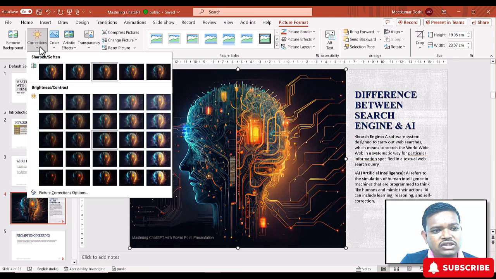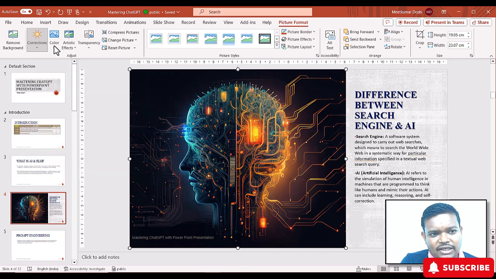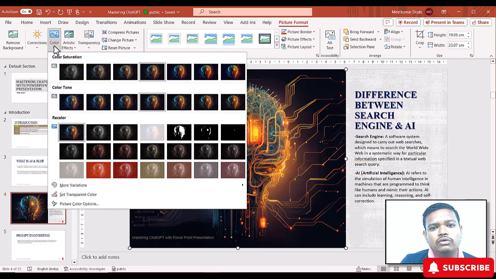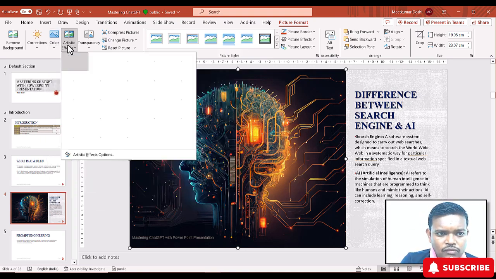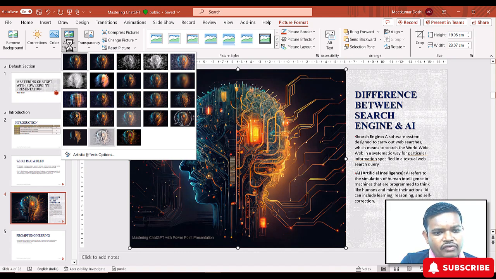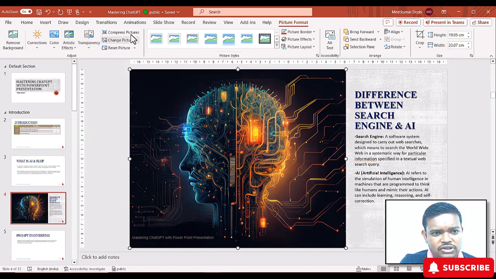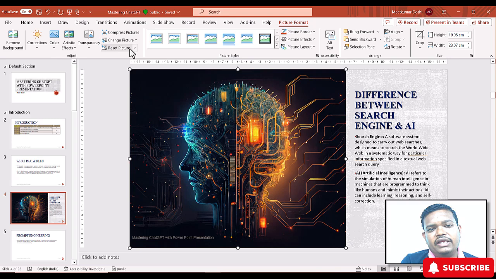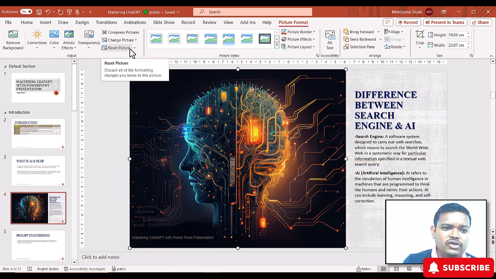If you want to change the color corrections, you can select that. I am just going through it briefly. Whenever we require it in future, we will go through that. Otherwise, currently I am not going to teach you a detailed view. In artistic effects, there are different kinds of photograph conversions available. Transparency. If you want to reduce the size, compress picture quality, you can do that. If you have updated anything and want to reset and discard all the formatting, you can select this.